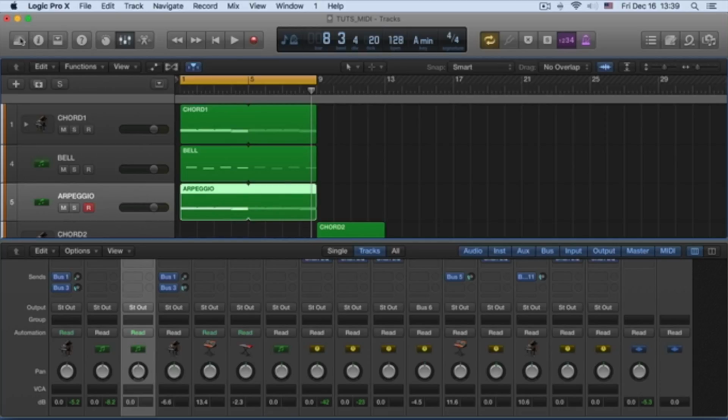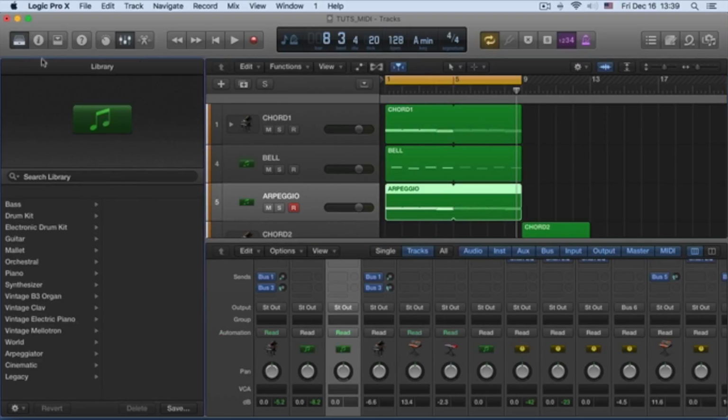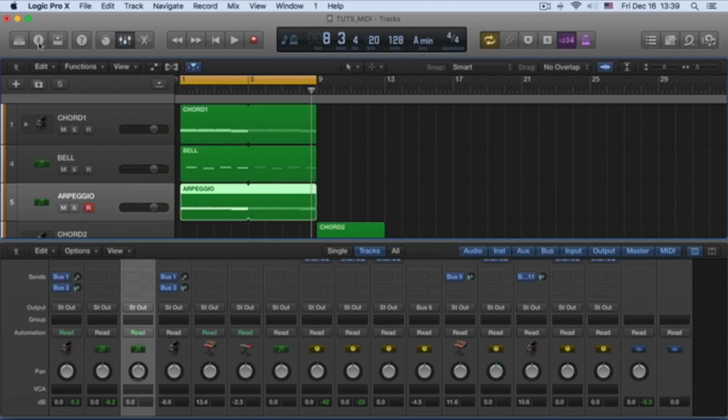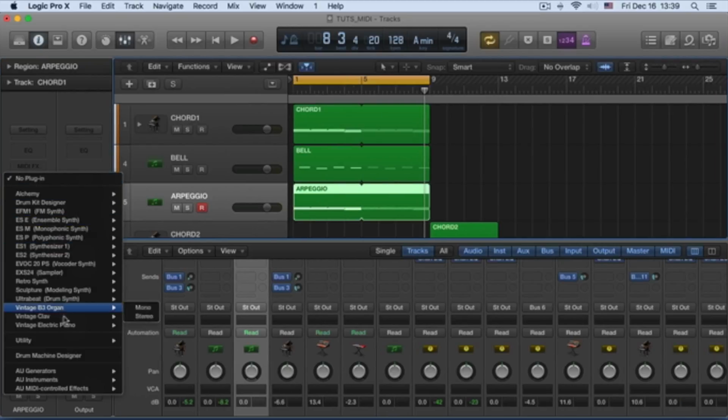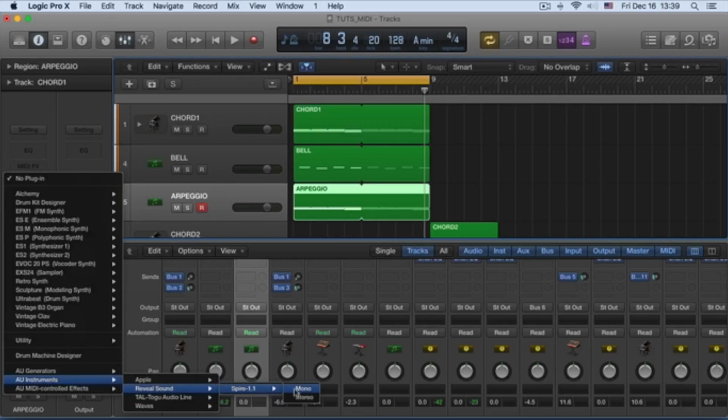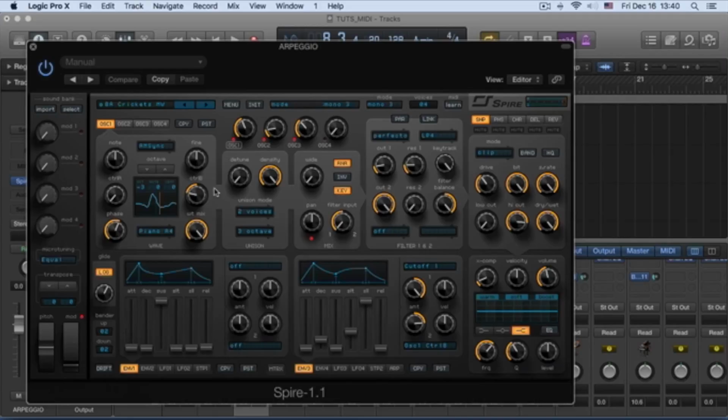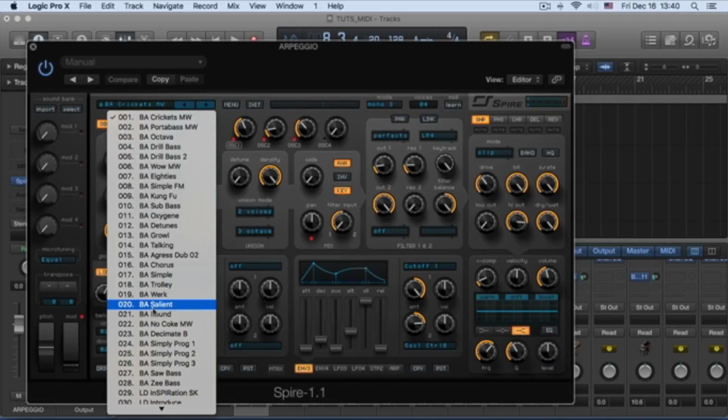Name track by name region by tracks. So for the arpeggio, I like Reveal a lot, so I'm going to take it from the Reveal instrument. If you don't have this instrument, you can actually make it with other instruments, whatever you have. But as I'm making this, I really like Reveal.